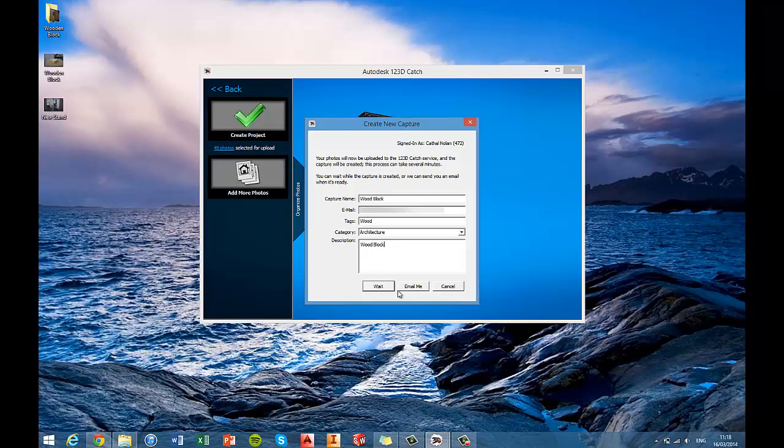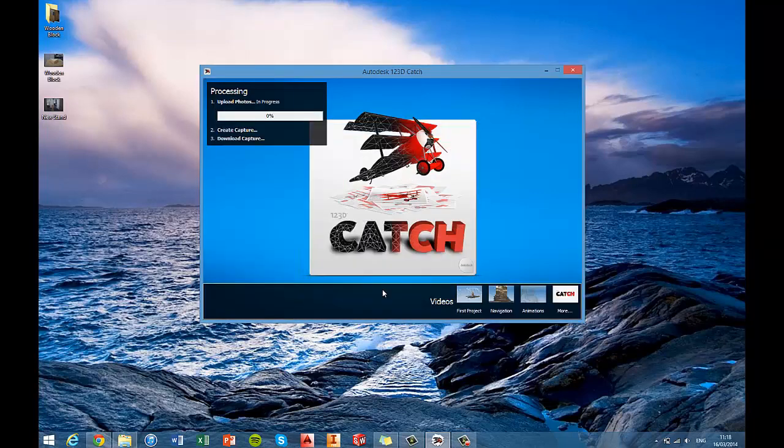With this done, you have the option to wait while Unwanted 3D Catch is uploading and processing the photos, or you can click Email Me and let them email you when the process has been completed. Personally, I prefer to click wait because I like to see if the process is nearly finished or not.